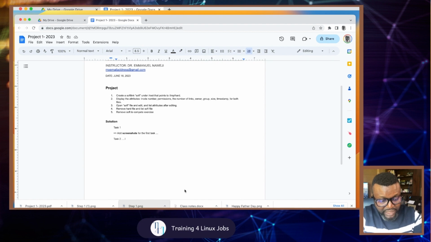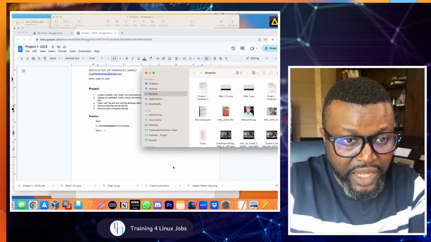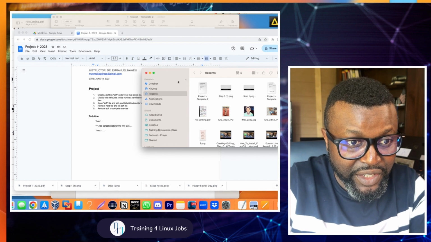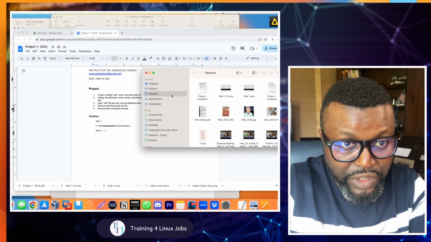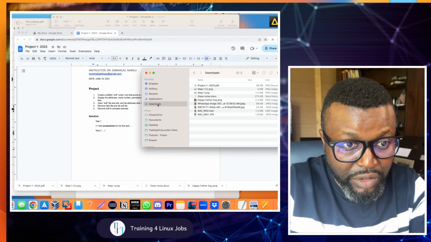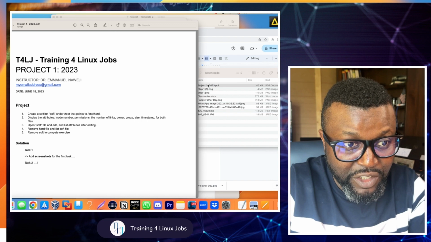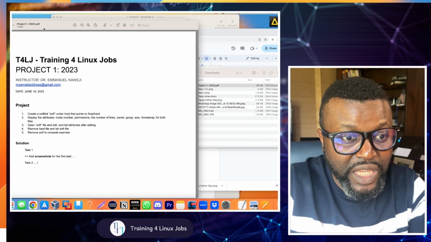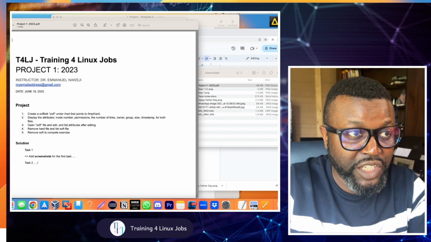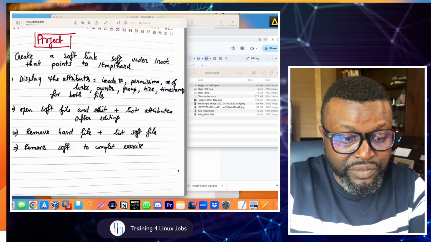Once it's downloaded, you know where it's going to be: in the Downloads folder, and you can see that here. So you go to the Downloads folder and you find it here. It's Project number 1, and you double click, it's going to open, and this is what you send to me with all of the information here. So that's pretty much easy.